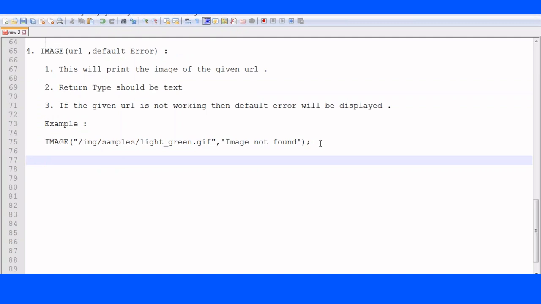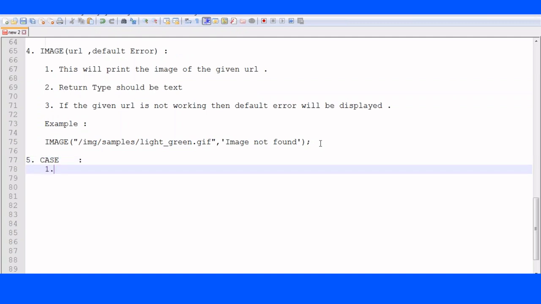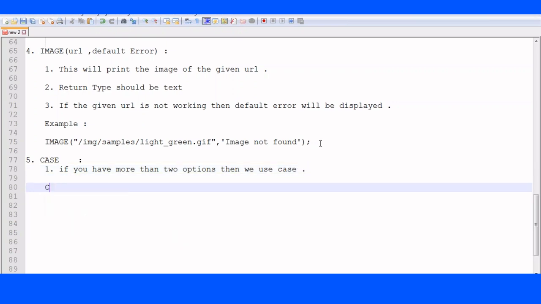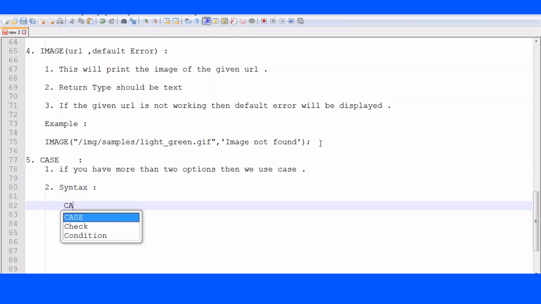The next functionality is case. What is this case? If you have more than two choices, more than two options, then we use it. So what is the syntax? We are going with the syntax: case, expression.